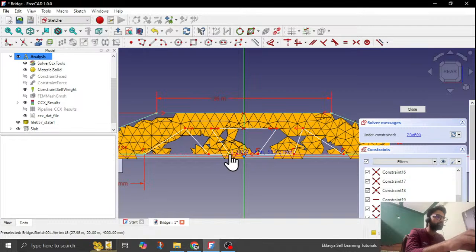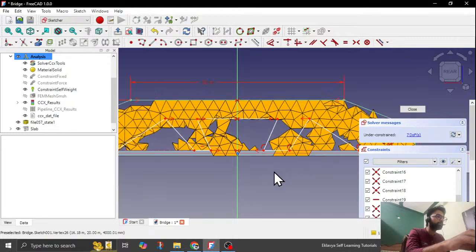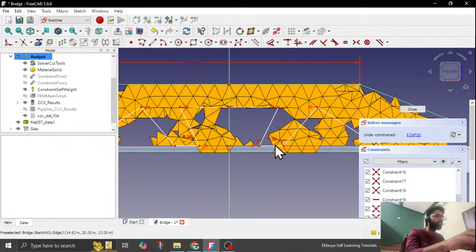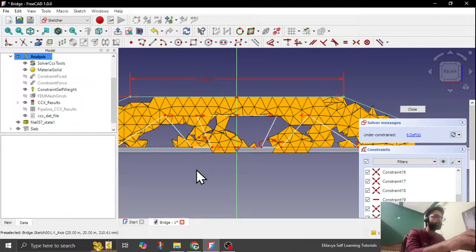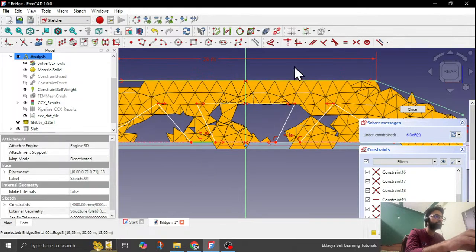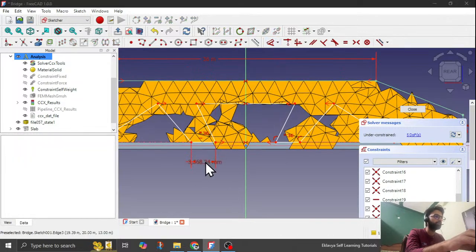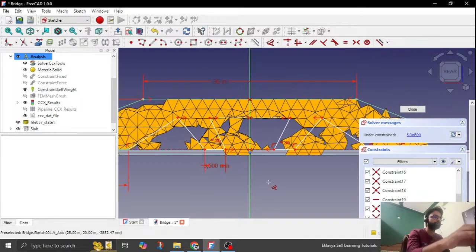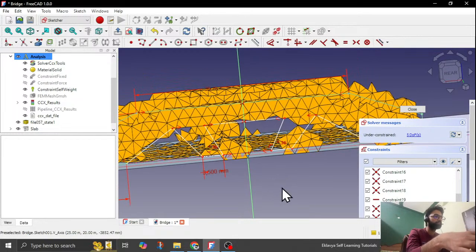Then this one, okay, it's not behaving right. Okay, this length and this length has to be equal, and these lengths can be 3500. Okay, this makes it better.